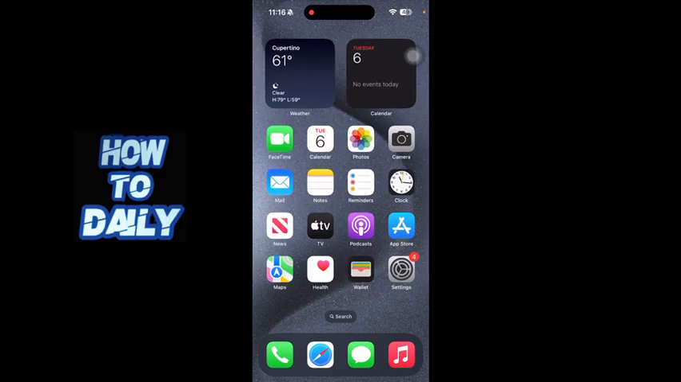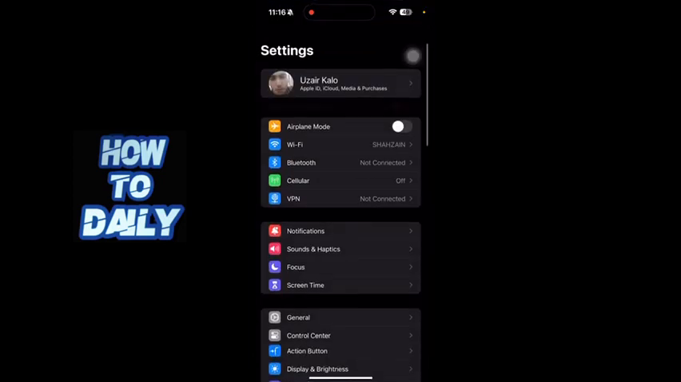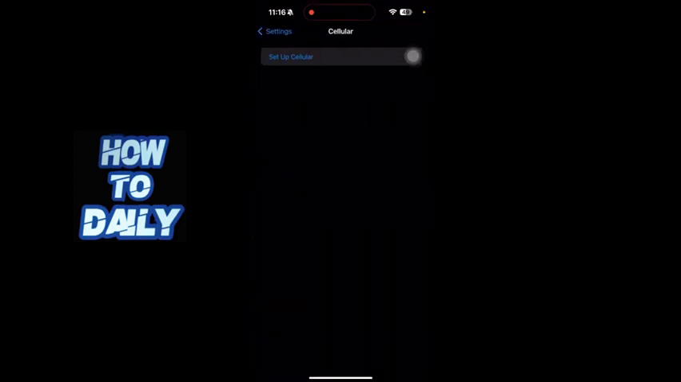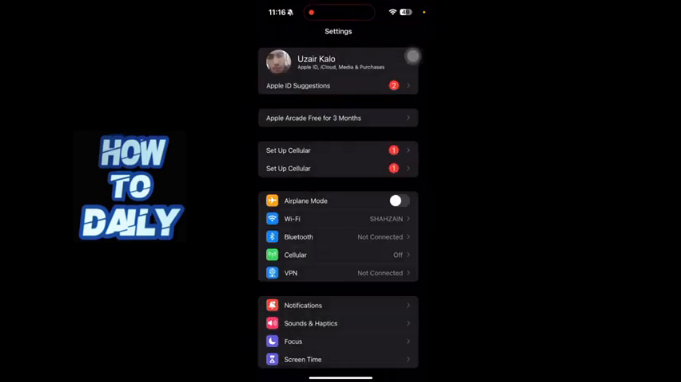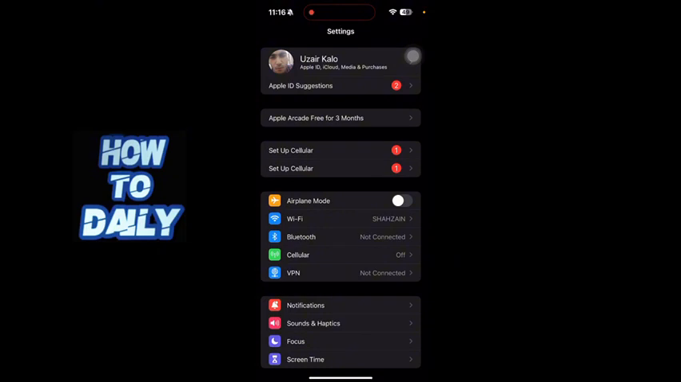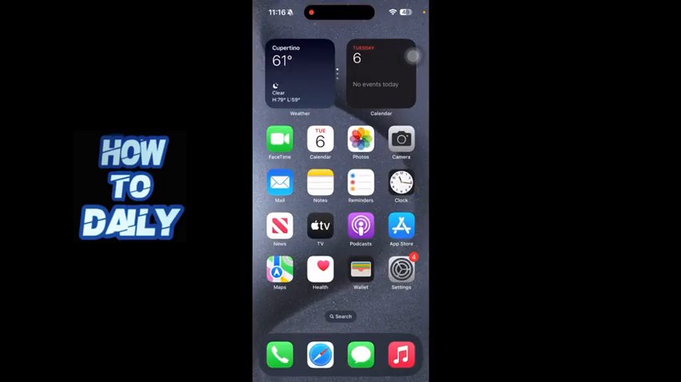If it still doesn't fix your problem, you can go to settings, go to cellular and check your carrier settings if you have set up your cellular option. Unfortunately I cannot show you guys how to do it because I haven't set up my cellular SIM yet. So this is the third option.